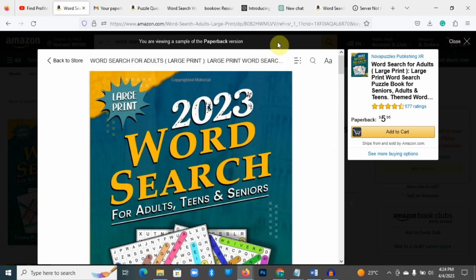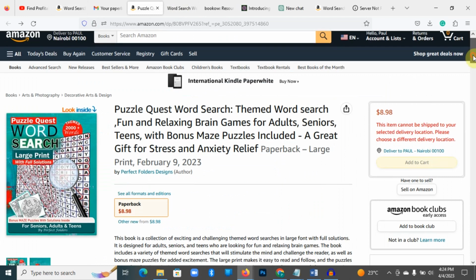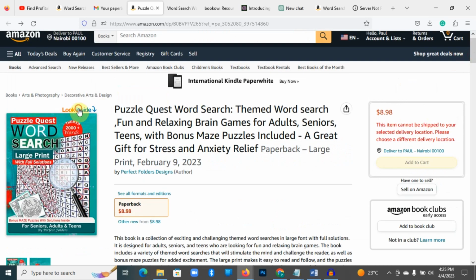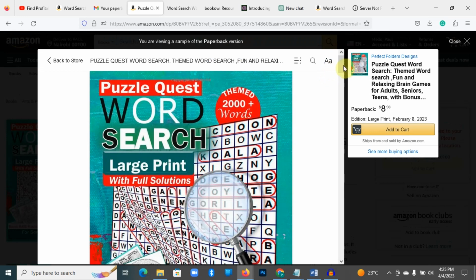In addition, I also managed to create my book, which is already online, and it's making sales. So here's my book. It's called Puzzle Quest Word Search. My book has 151 pages, English, published on Feb 9th. It's 8.5 inches wide, 0.35 is the thickness of the book, and then 11 is the height. If you have a look inside, we have one such.